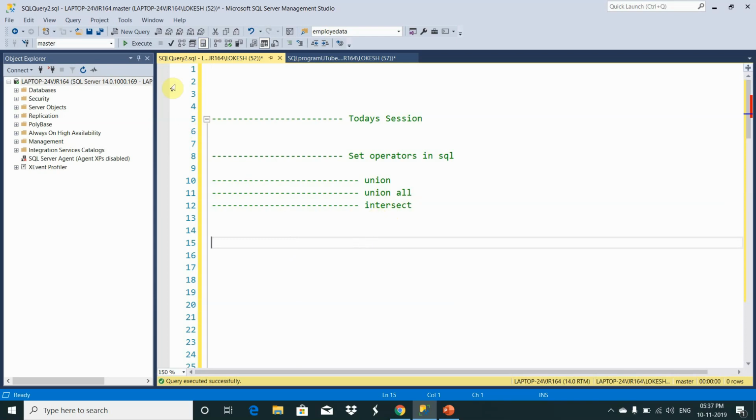Once we open Microsoft SQL Server Studio, it obviously points to the master database. So we need to change to our own database in order to do all these kinds of operations. Okay, so let's get started.